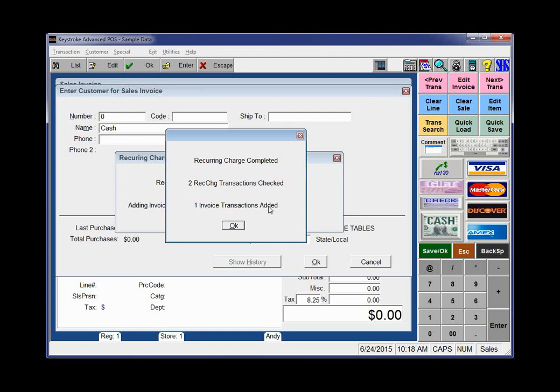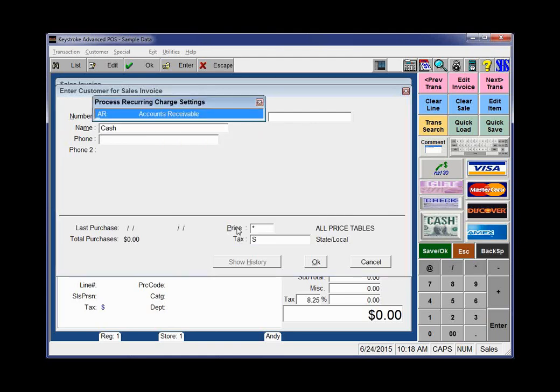It said 1 invoice was created. You'll see when I get a decline that you'll see like 1 was saved as an invoice and 1 will be an on hold. And then you can actually go and look at your on holds or print a report to see what you did. So it's as easy as that. Looks like we're done here. I'm going to say OK.